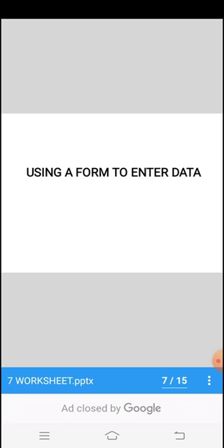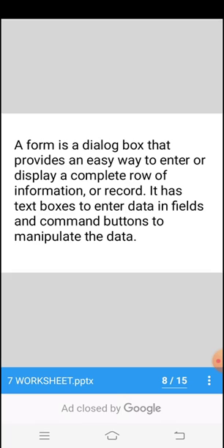Using a form to enter data. A form is a dialog box that provides an easy way to enter or display a complete row of information, or record. It has text boxes to enter data in fields and command buttons to manipulate the data. A form is like a table. It comes as a pop-up dialog box, and it provides an easy way to enter the data according to the rows and fields.